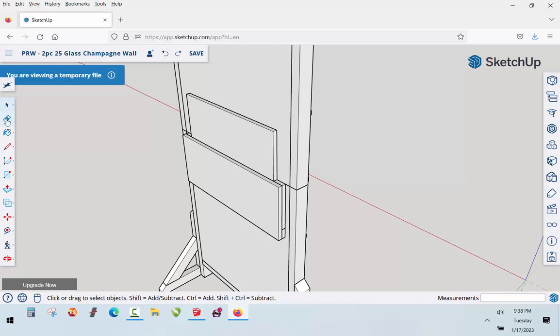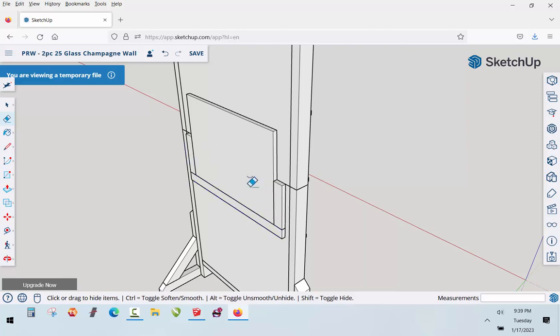And there is another option over here, what's basically your eraser tool. And look down here. It says click or drag to erase items. If we hold the Control key down, we can soften or smooth items. If we hold the Alt key down, we can toggle the unsmooth, unhide option, or we can Shift to hide. So I'm going to hold my Shift key down and click on that item, and that will hide it.